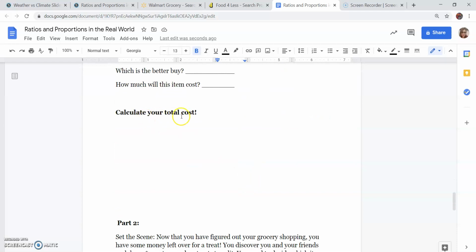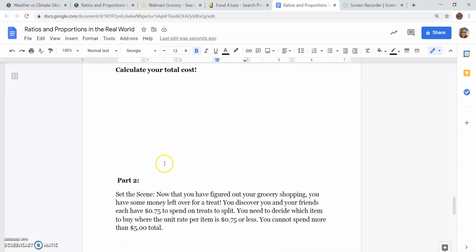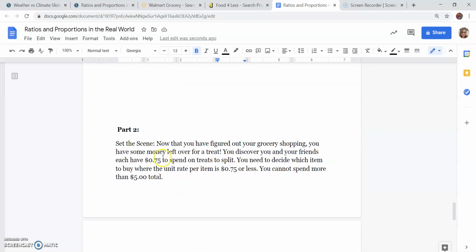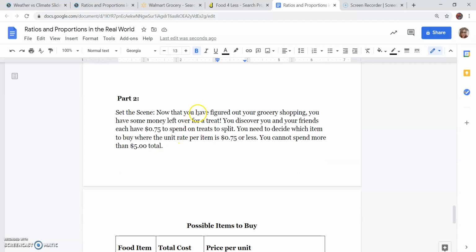Then it says calculate your total cost. So based on which one was the better option, you're going to add them all up and see, hey, this is how much I had to pay. There is also a part 2. Now that you have figured out your grocery shopping, you're going to have some money left.